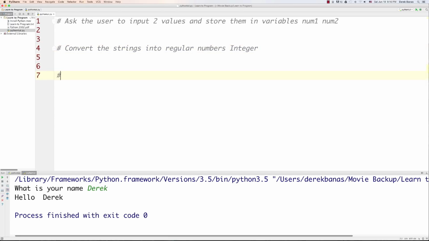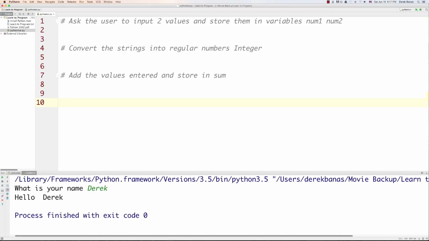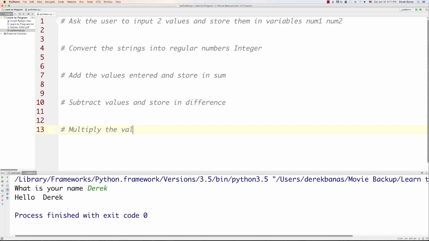Okay, so we received the pieces of data that we want, the two numbers that we want to sum together. So what do we need to do then? We need to add the values entered and store in a variable named sum. Okay, pretty simple stuff. And then what do we need to do? Well, let's go and do a little bit more math. Let's also say that we want to subtract values and store in a variable that is known as difference. And let's do some more. We will multiply the values and store in a variable that is named product. And finally, we will divide the values and store in another variable that is going to be called quotient.